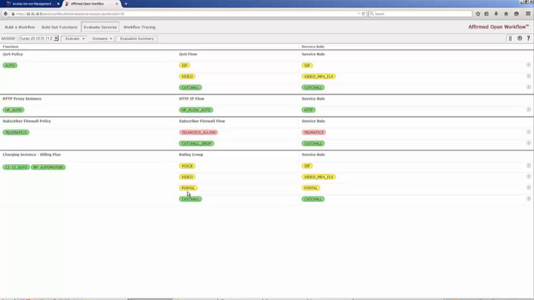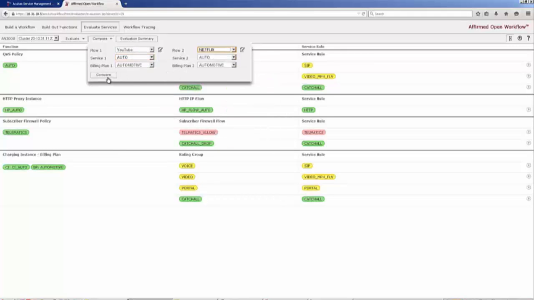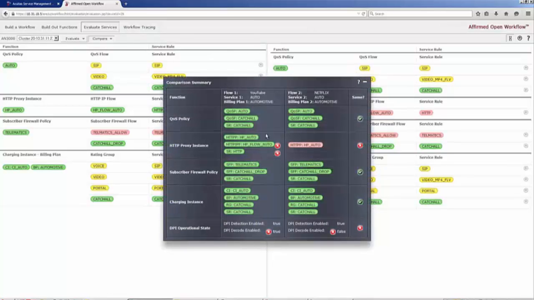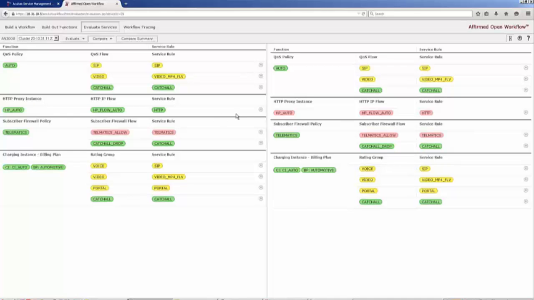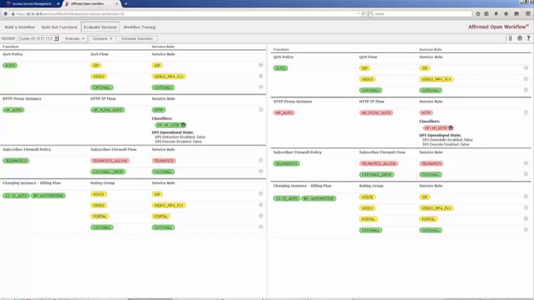Additionally, users can easily compare two services with different workflows by using the Compare dropdown and selecting the workflows and services to be compared to see how they behave. In this case, the comparison summary screen shows that there is a difference in the flow, which is apparent in the details shown on the main workflow screen.